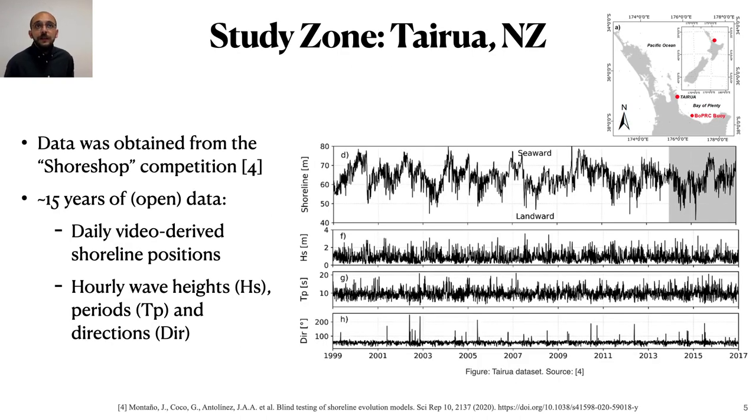For the study site in this work, we focused on Tairua Beach in New Zealand. The dataset that we used comes from a shoreline modeling competition called ShoreShop. In this work, we're using the open part of the ShoreShop dataset. This corresponds to almost 15 years of daily video-derived shoreline positions, as can be seen in the time series here, in addition to different wave measurements: the wave heights, wave periods, and wave directions.